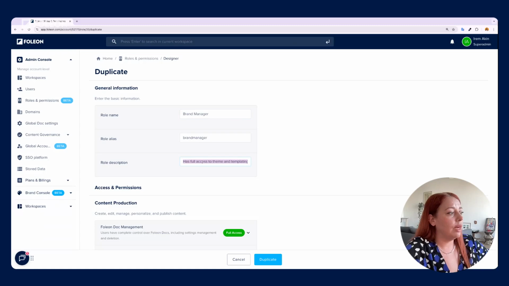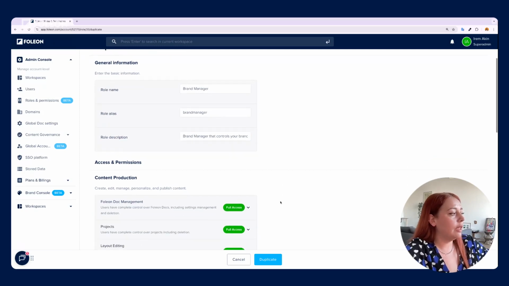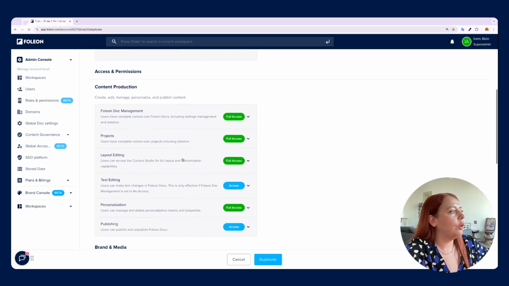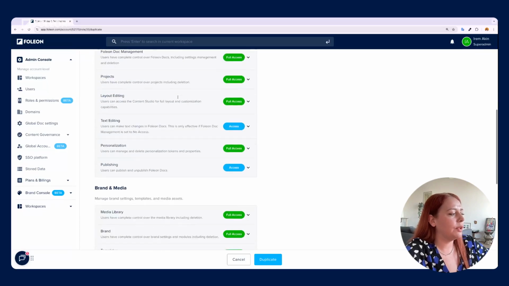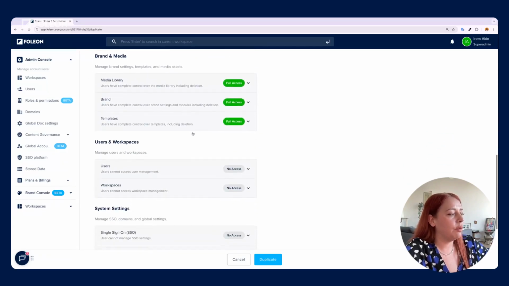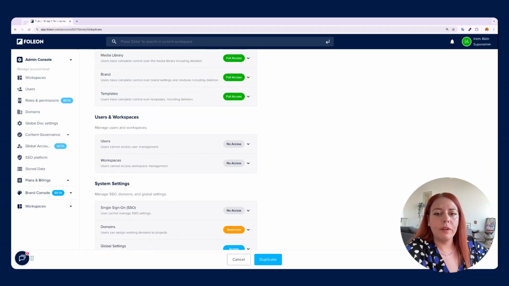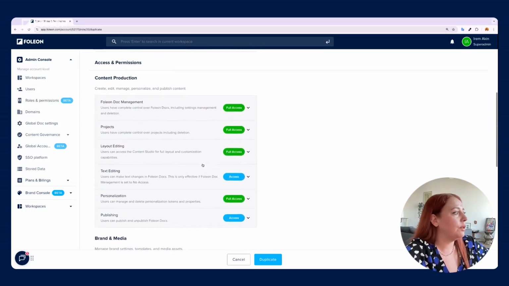And you can also write a short description here, like brand manager that controls your branding. So you can see a full list of access and permissions here that is designed according to the jobs to be done in the platform. So we have different groupings here, like content production, brand and media, user and workspaces, system settings, and analytics and billing. So for this role, I will scroll down a bit and turn off everything in the content production.